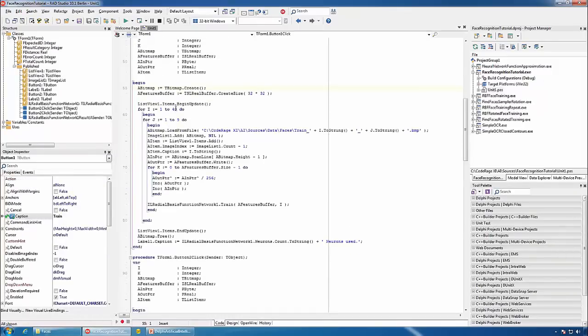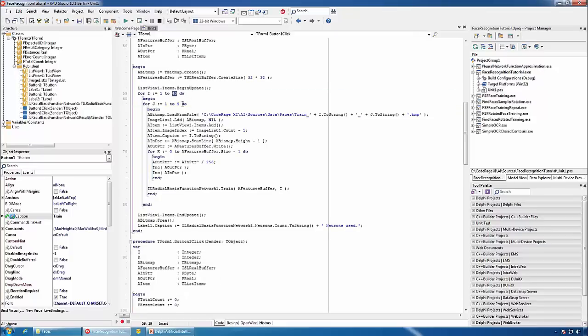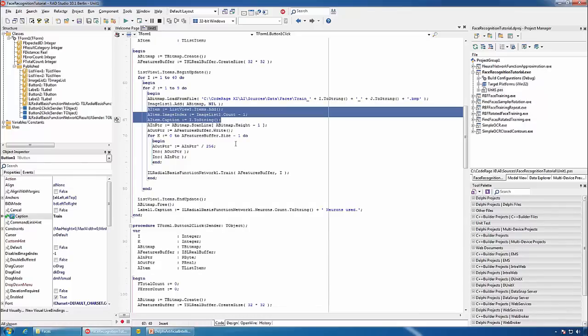When we click the train button, we'll create a bitmap. We'll create a buffer for the features of 32 by 32 samples, since our images are 32 by 32 pixels. Then we'll iterate through the 40 persons and through their 9 images for the training. We'll load the bitmap from the corresponding bitmap file and add the image to the image list. Then we'll display that image in the listbox item.